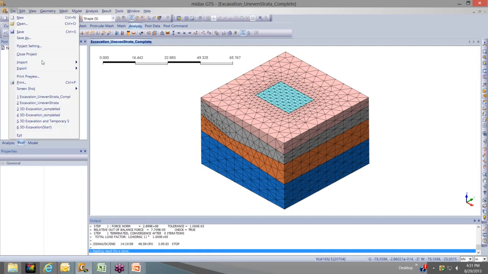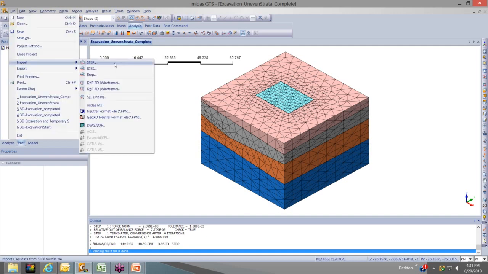So for example, go to File, go to Import. As you can see, these are all the different programs that Midas GTS is compatible with. If you had a DXF drawing in 2D or 3D, you could import it. If you had an AutoCAD drawing in DWG format or FPN format, you could import those as well. So just using this import option, you'd be able to import various geometry.